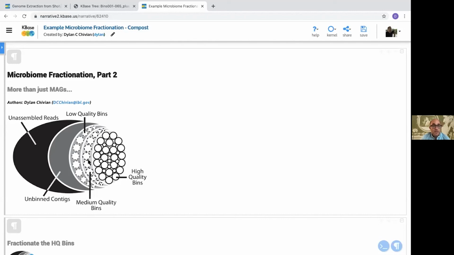Medium quality bins, we can do somewhat similar analyses. We may want to take them and do the complementary merging, things like that. We definitely want to treat them as a separate fraction. And then the low quality bins, unless we're going to do some manual work, we're going to treat those the same as unbinned contigs. We're going to throw them right back.